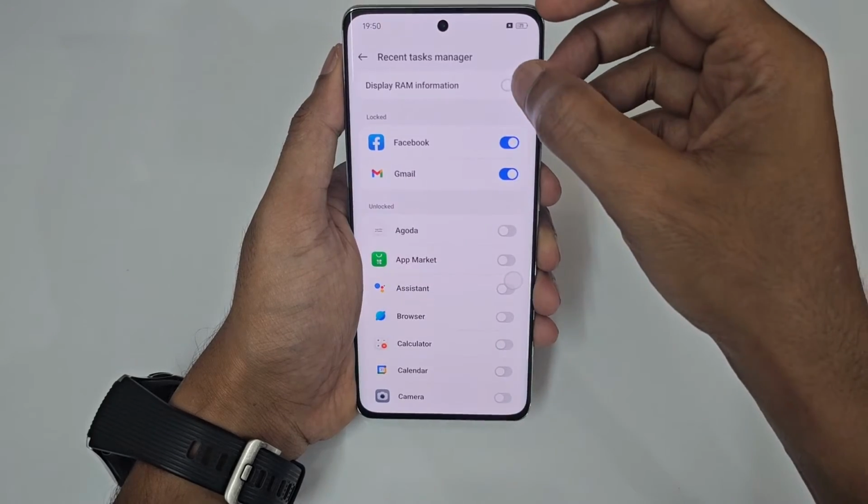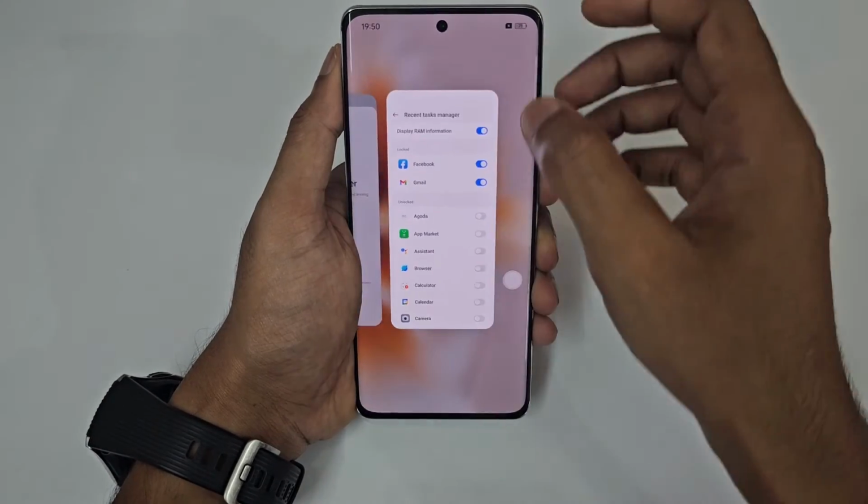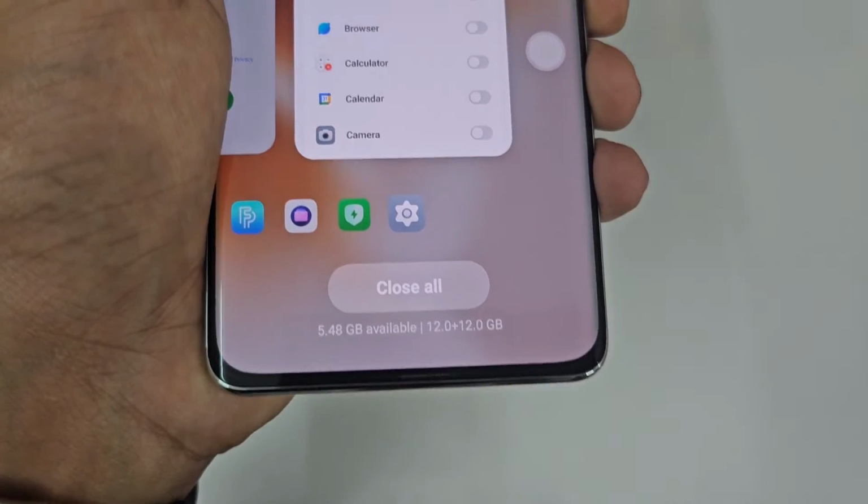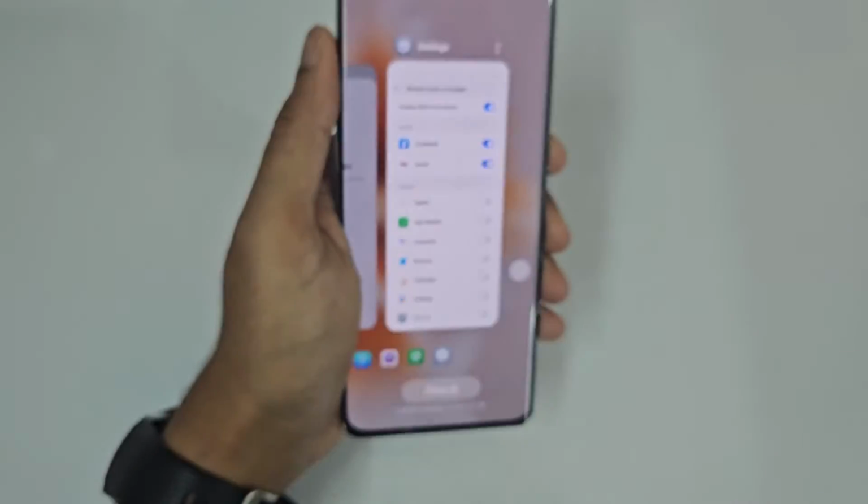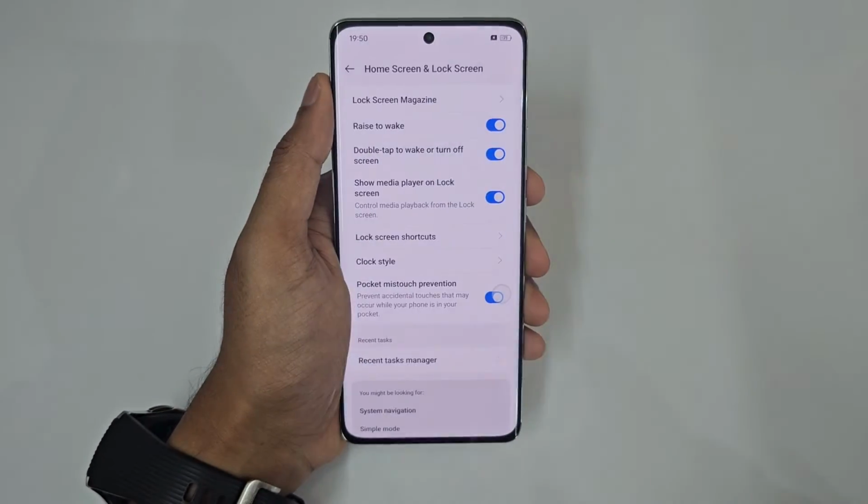that means the RAM usage. If you just turn this option on, you can see the RAM usage over here. You can see 5.48 GB available out of 12 plus 12 GB, so you can see exactly the usage.